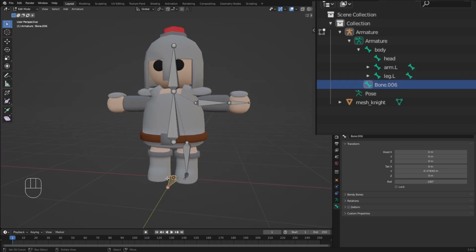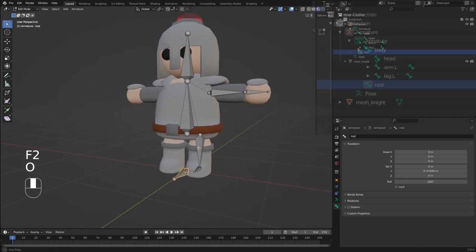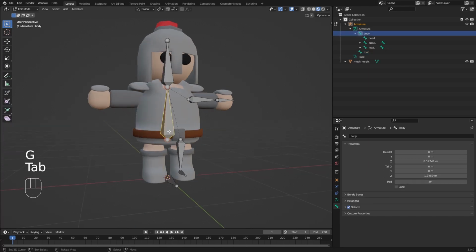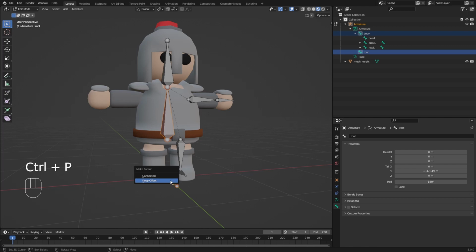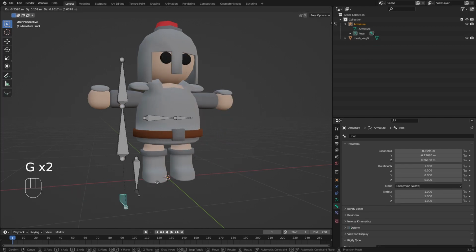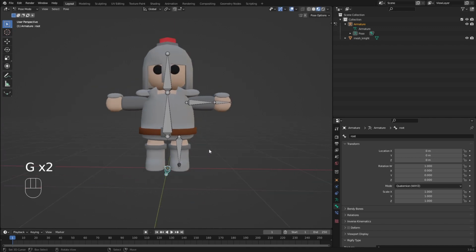Once we have all the bones named, actually this bone we still didn't name, this is our root bone. And before we do anything else, this bone should control everything else. So I'm going to take the body bone and then select the root bone, Control P and keep offset. And now this can do its own thing, but if I use this, it moves everything.